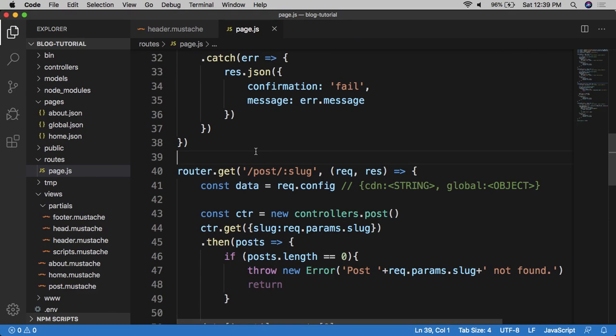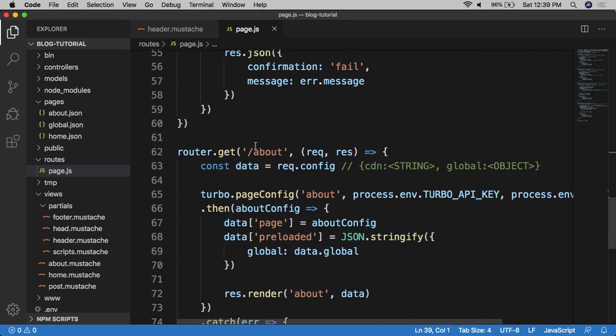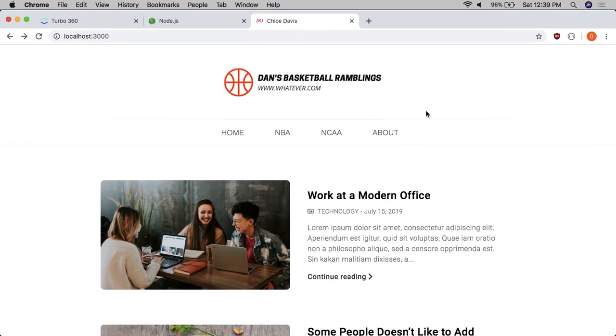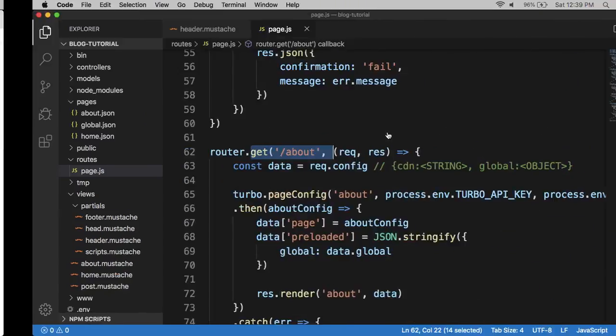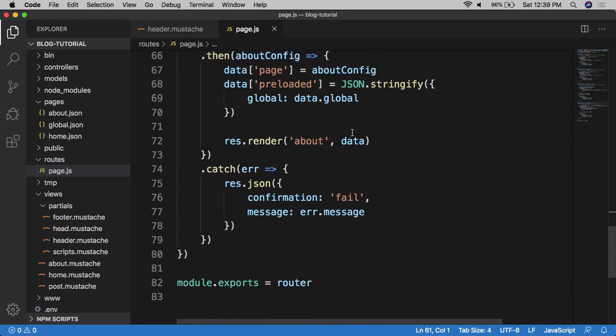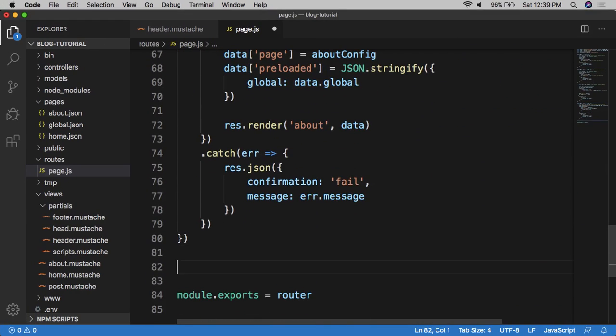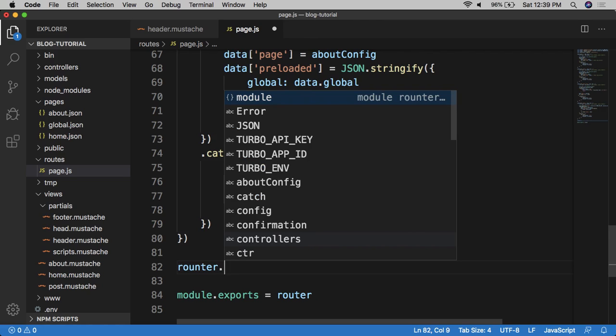So I'm going to go down here. You see, we already have one for the about page, and that's going to be this one right here. It's already set up. We already worked on it. So let's create another one all the way down here. It's going to be a get handler, because almost all browser requests are get requests.